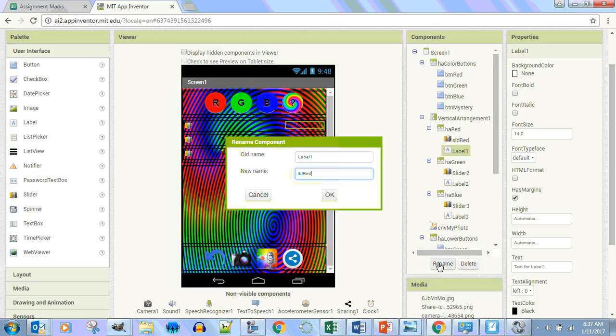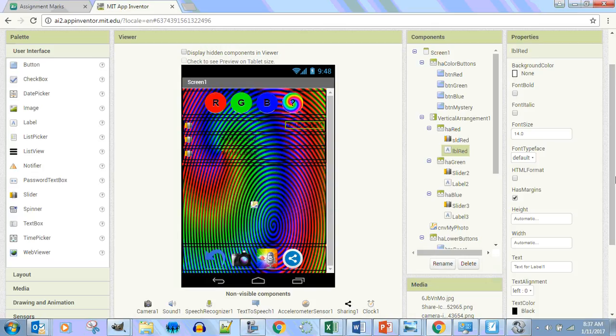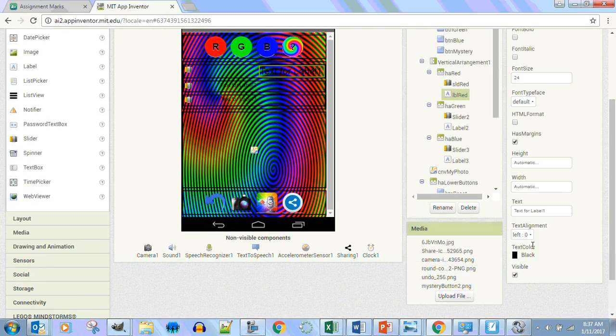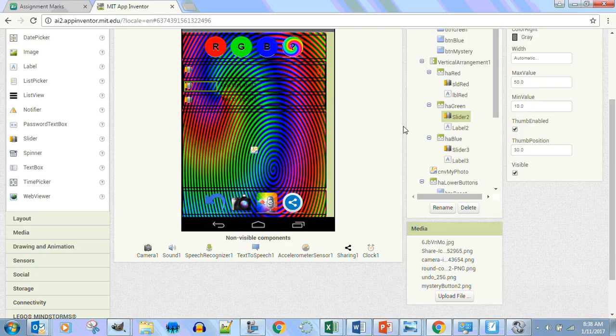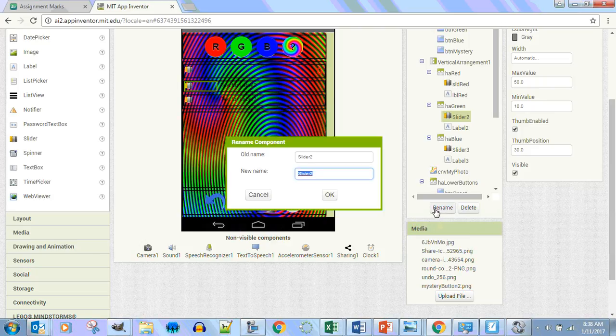Okay. This is LBL red. This is going to be 24. I'm going to make this a 0, and the color is going to be red. Yeah, you can kind of see that. Okay. The next one, let's go down. Just go through these real quick.